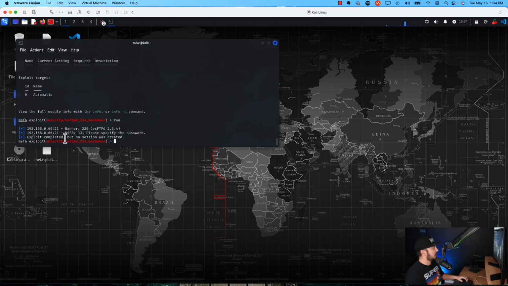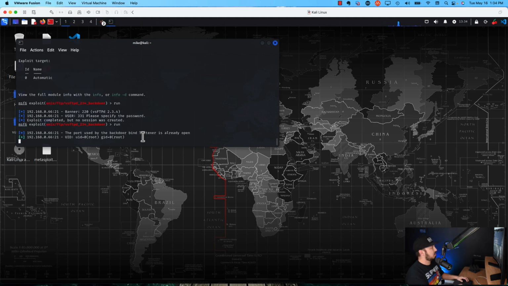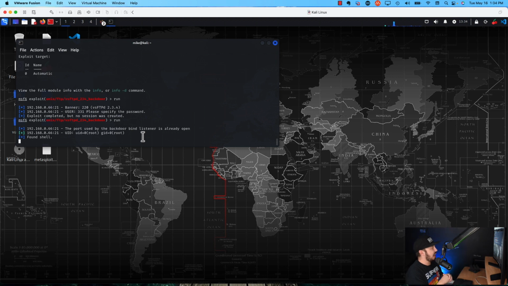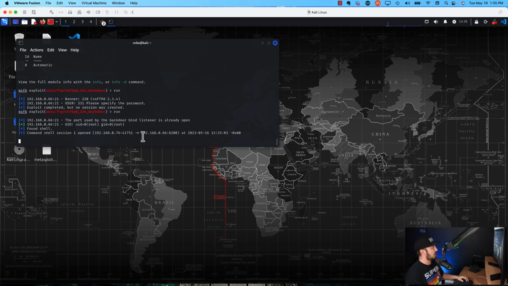All right, so we see that it says exploit completed, but no session created. Let's go ahead and run this again. This is kind of interesting, and this is actually a good lesson about Metasploit. Look at this. Now it says found shell. So it's going to load up a shell here shortly, at least let's see if we have one. So it says command shell session 1 opened, from our IP address to the target IP address on port 62,000.